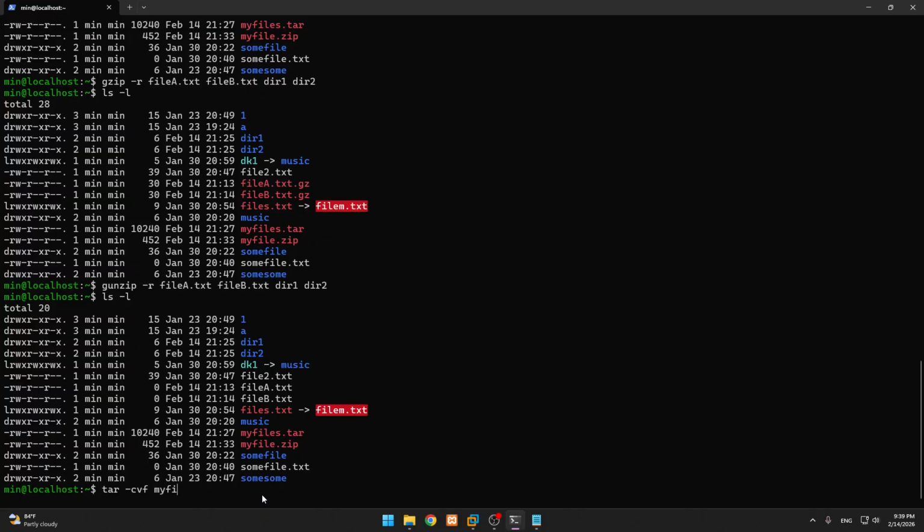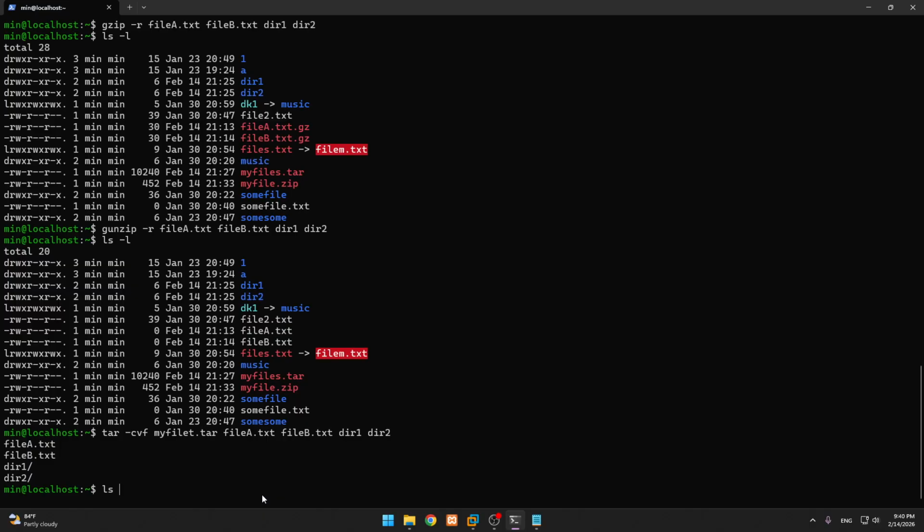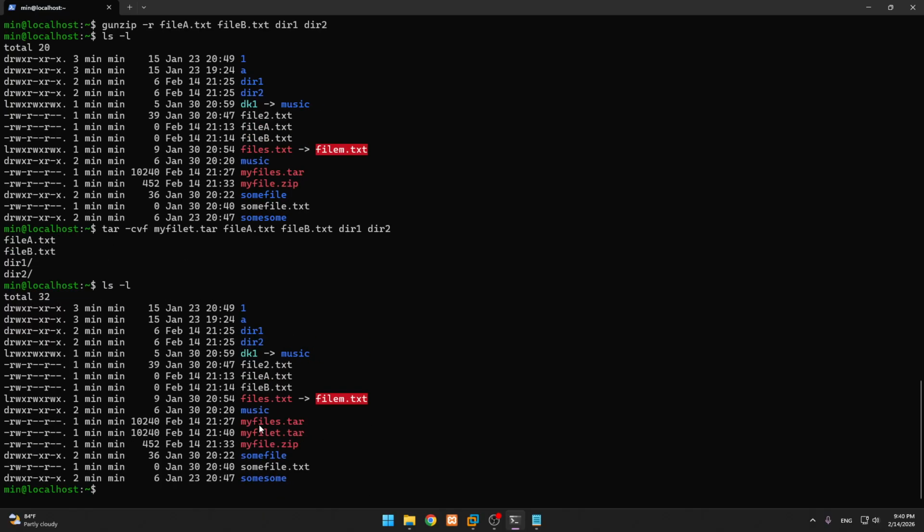This time I'm going to name my file t, okay, and then tar, and then you put the file names on it, file B.txt, directory 1, and directory 2. Okay, with that, now you have combined the files. This time you see a new file here, which is t. Now you see these two are the same size because we use the same methods.